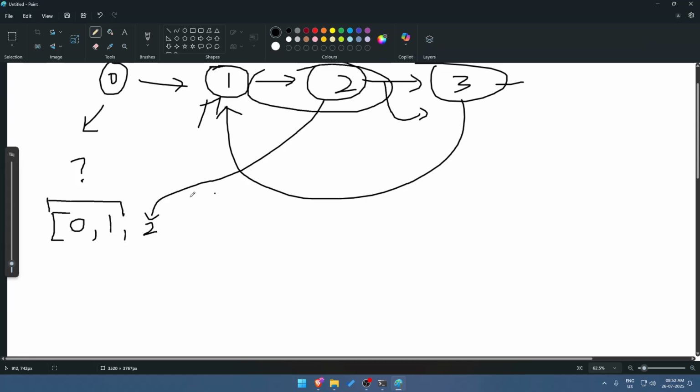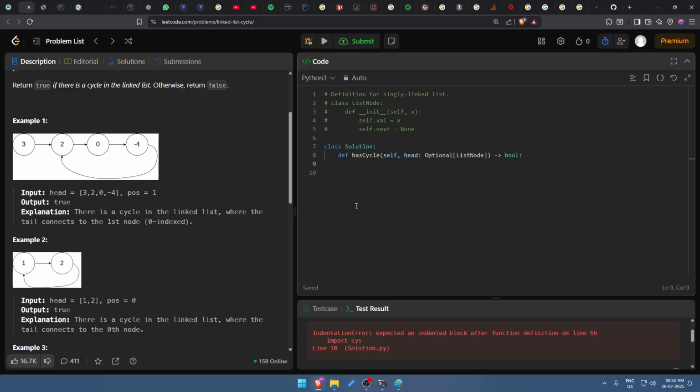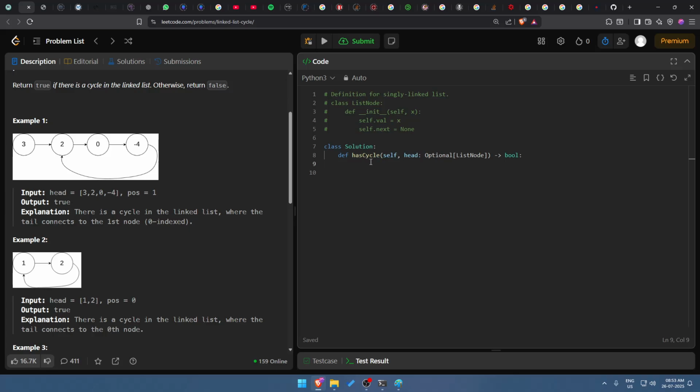So we go to 2 here. Then we check. Then when I reach 3, I will check if 3 is next anywhere in the list. Yes, that node exists in the list. So we say cycle exists: true. Right, so this should be simple.